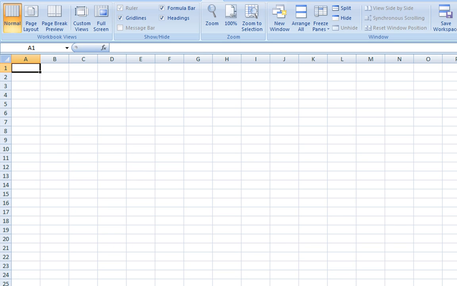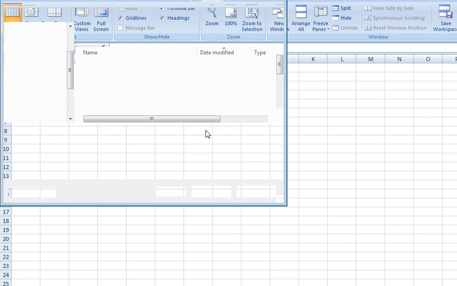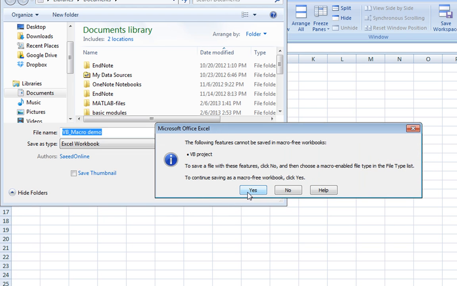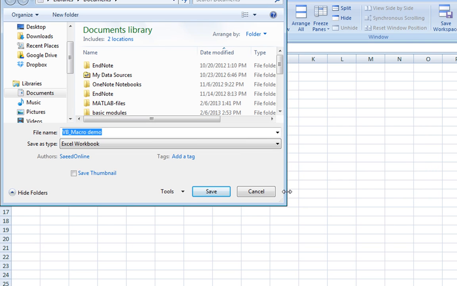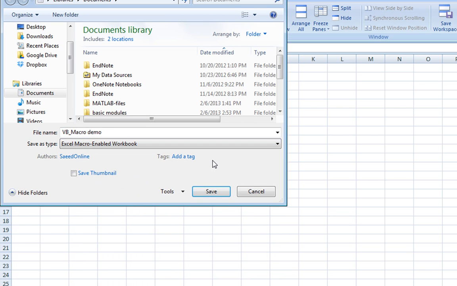The program wants me to give it a name. No problem. I can put it as VB macro demo. All right. So I have to make it a macro-enabled workbook. It must be macro-enabled, otherwise I will not be able to save the macro. Save. So now this workbook is macro-enabled.